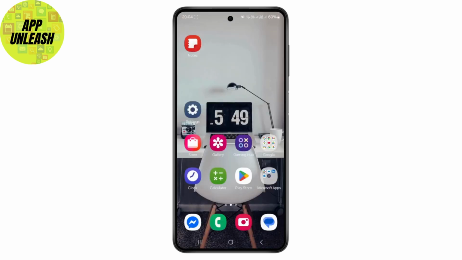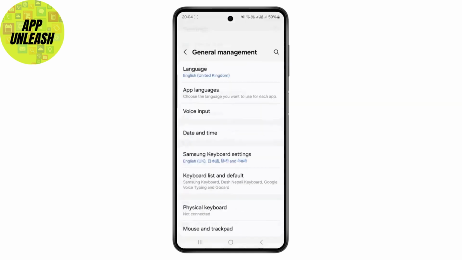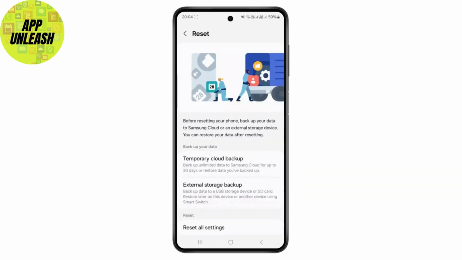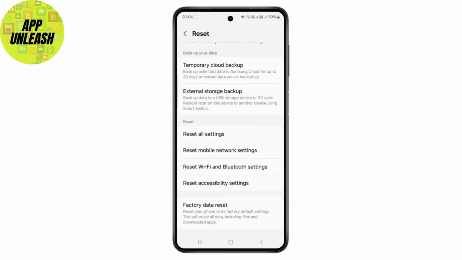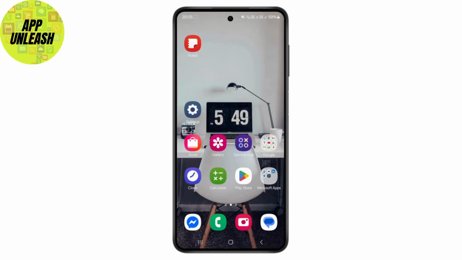And if it's still not fixing, the last thing you can do is head over to your settings once again and simply click on general management. Once you're inside here, just scroll down and click on reset, and from over here simply click on reset Wi-Fi and Bluetooth settings. Once you do all of that, try restarting your router as well as your Samsung device and your issue should be fixed successfully.